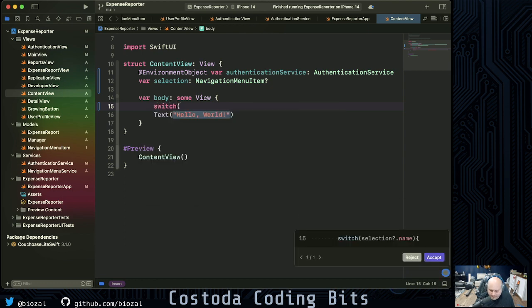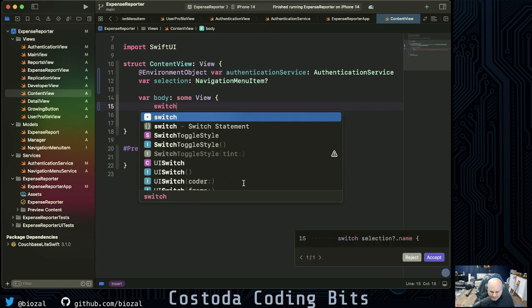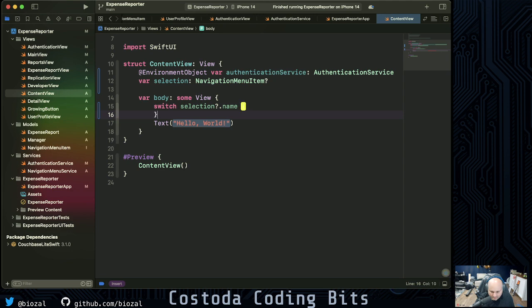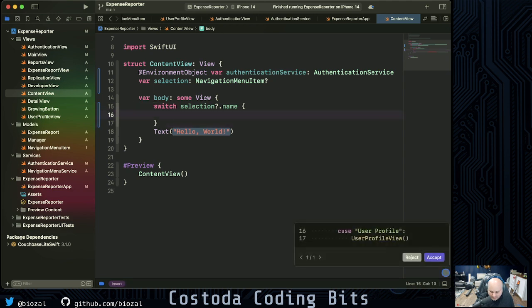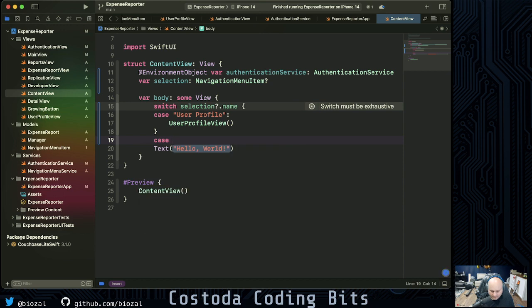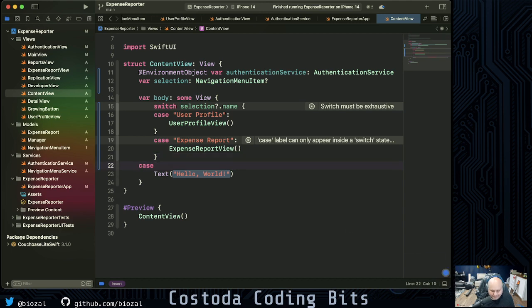Oh, look at Copilot. Wait, let's see if Copilot will write this for us. Switch. So we've got the Copilot, and you'll see here, I'm going to say accept that. And then I'll say, hey, look at this. Look at this, guys. I'm going to accept that. That seems pretty good. Let's see if it does the next case for me. Look at this. The AI is writing code for me.